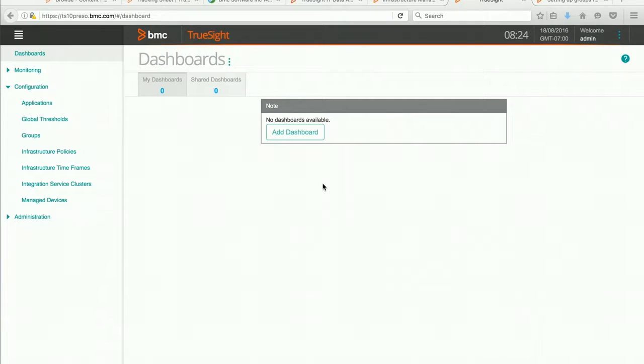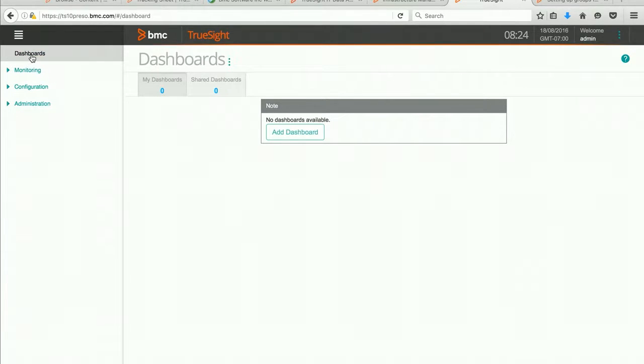Hello. Today, we're going to take a look at TrueSight Operations Management and how to work with applications. Let's get started. In this particular case, I've logged into TrueSight Operations Management with an administrative credential. You can see this is a relatively new installation for me in a lab environment. I don't even have a dashboard set up yet.